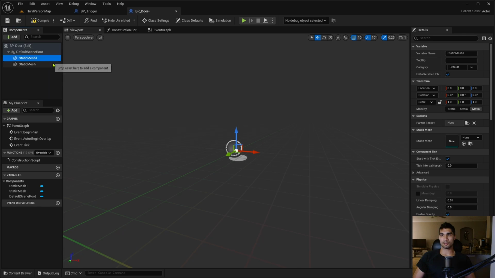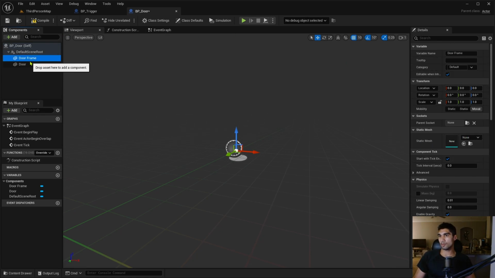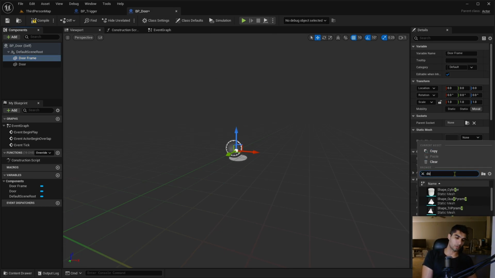Let me add a static mesh, and I'm going to rename this, F2 to rename, by the way. So we need two parts of the door because it comes in two parts, but we also want those parts separated because we want the door frame and we want the door to be separated so that the door can open. So door frame, while you have door frame hovered, go over here to where it says static mesh. Click that drop down menu and just look up door frame.